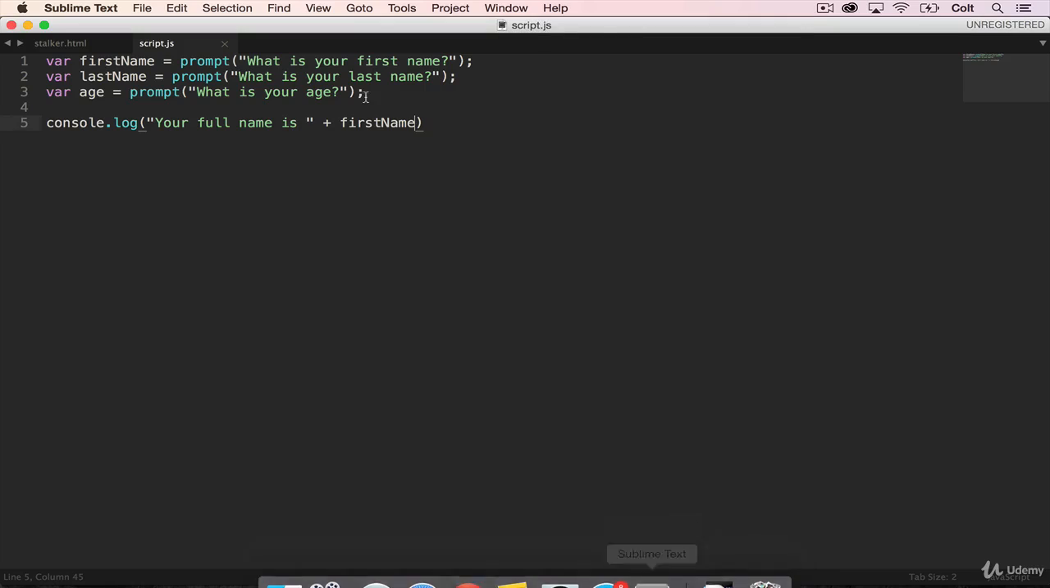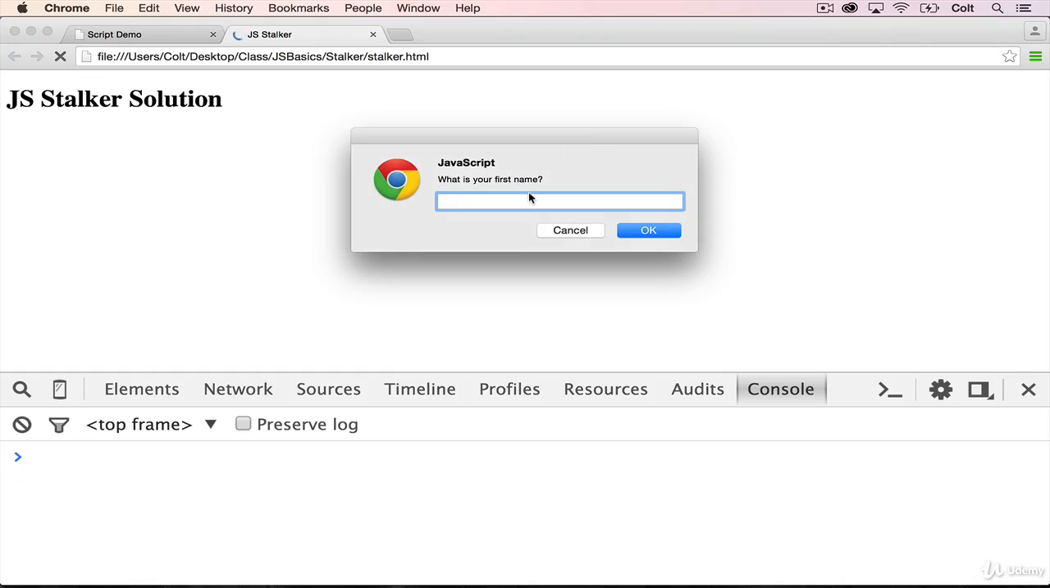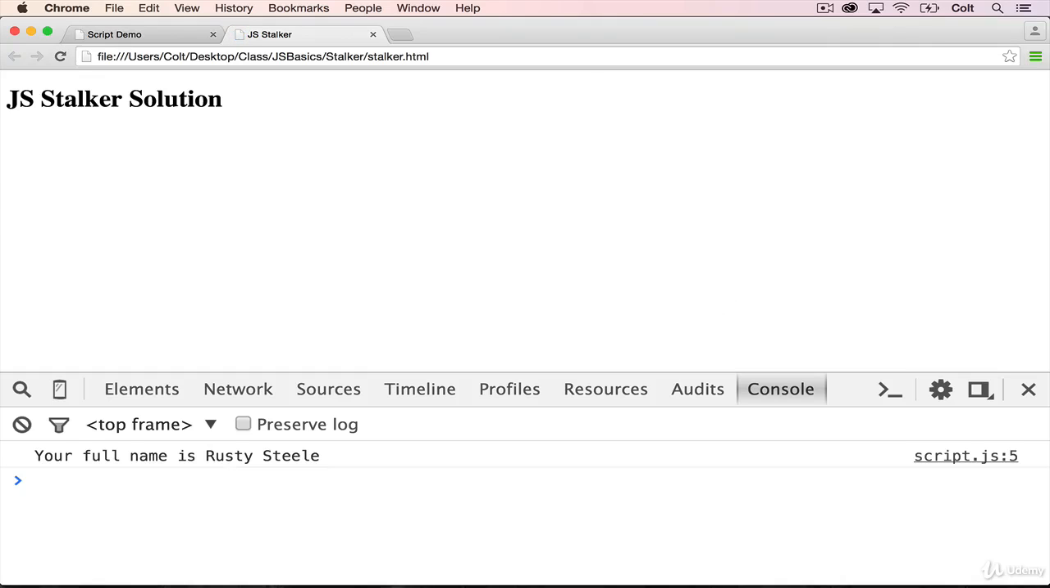Okay, so that's working. Now we just want to add in last name. But remember, we need the space here because this will just take Rusty and Steel and smush them together. So to do that, we can just add in a string. That's all it is, a space. So your full name is, space, firstName plus space plus lastName. And if we run this and refresh, Rusty, Steel, 3, your full name is Rusty Steel.